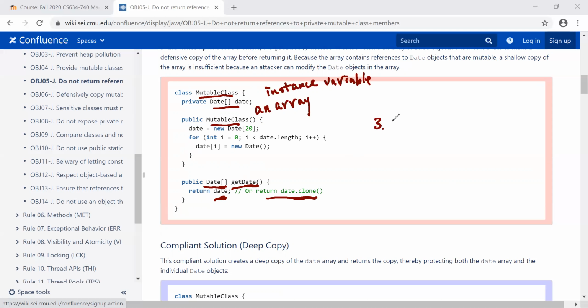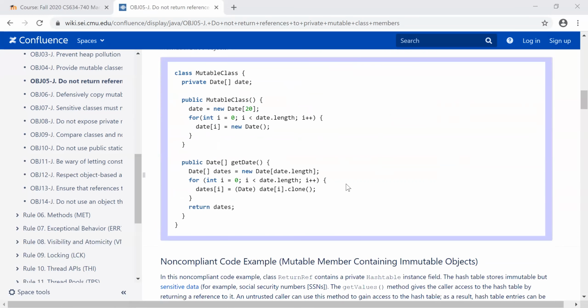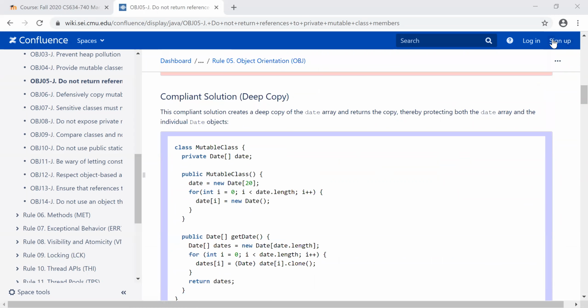So this is the third quiz question. You say, oh, I returned the clone. So is this going to be good design? No. Yeah, okay. Because it's a red box. Here, what you need to do? Let's see. Because it's a red box. Okay. Yeah. No, this is a compliant solution.